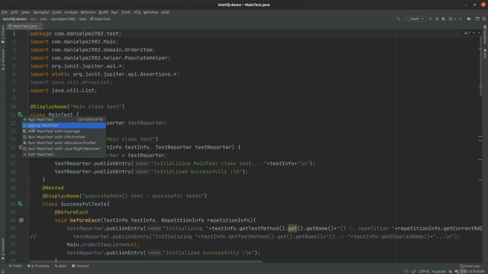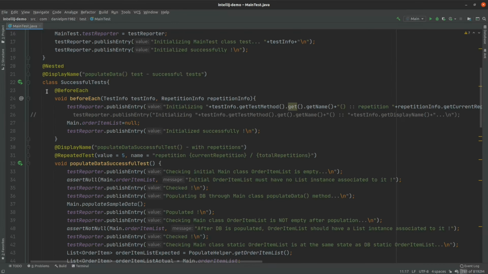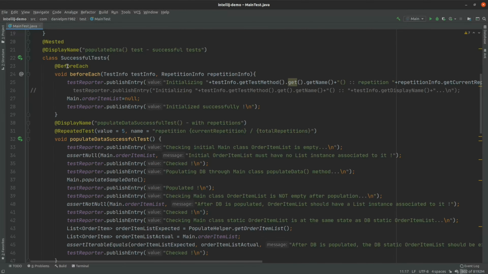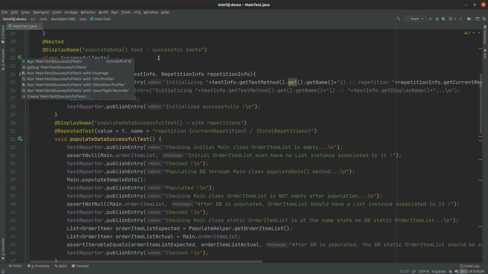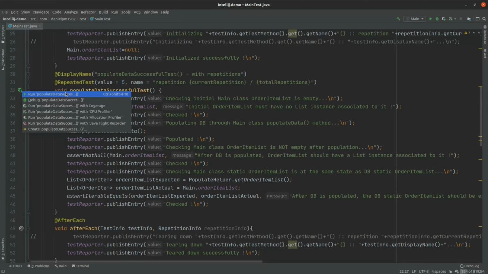If we were to debug it, we would select this other one. I'll show you next how to debug classes. So now you simply use this run action here for the class or for specifically each one of the testing cases, or in this case for the inner classes, or for the testing methods.